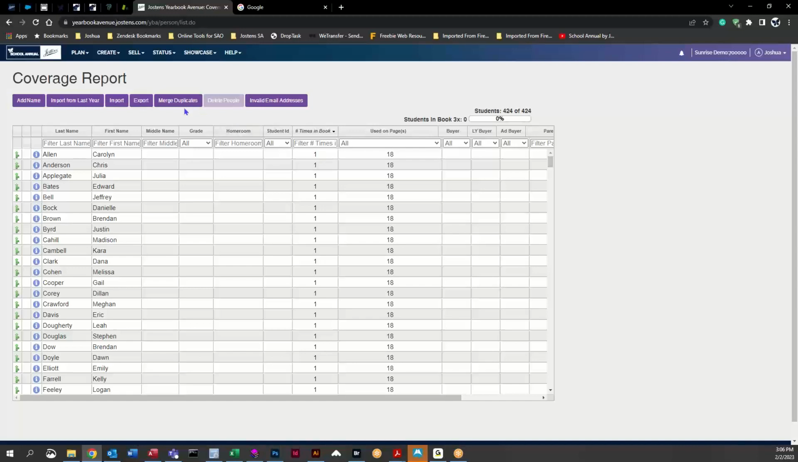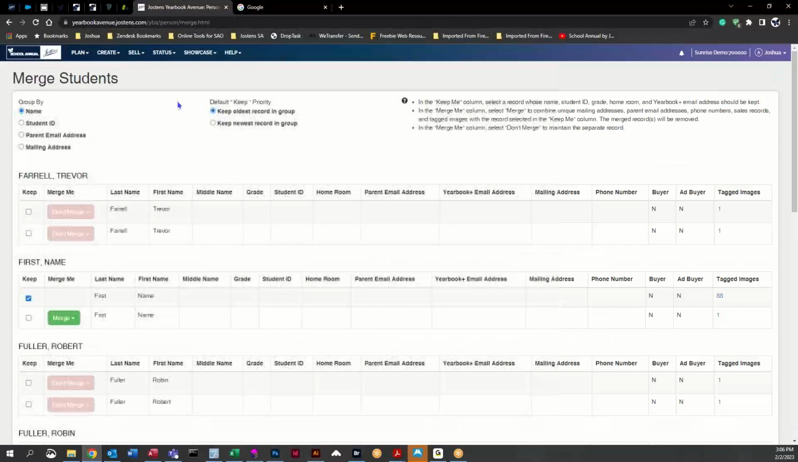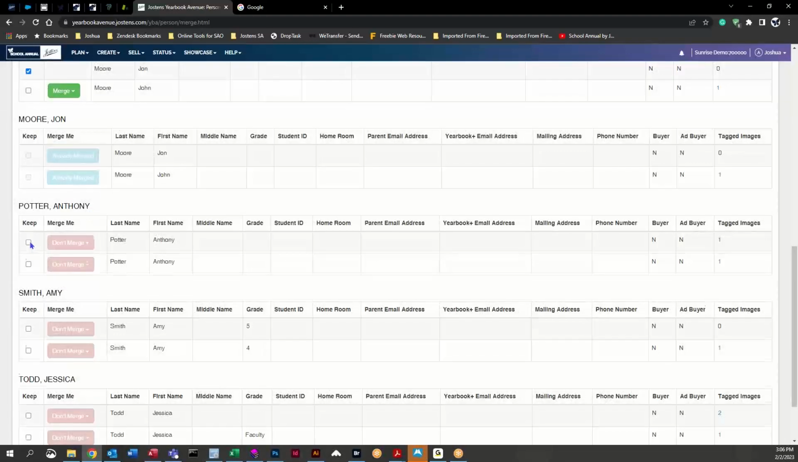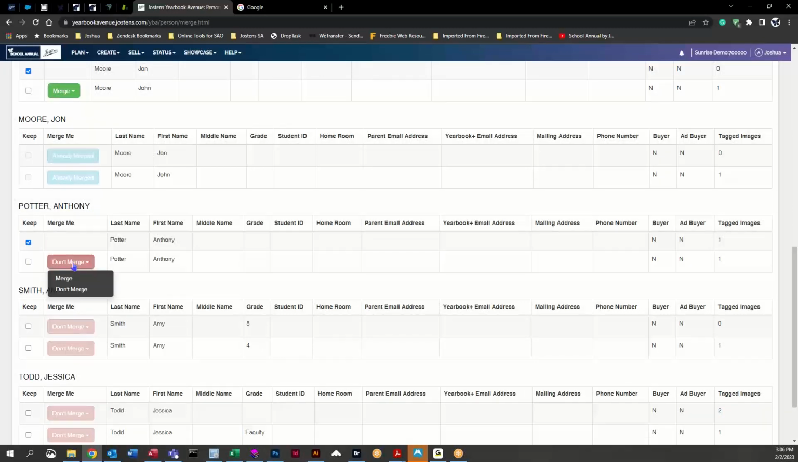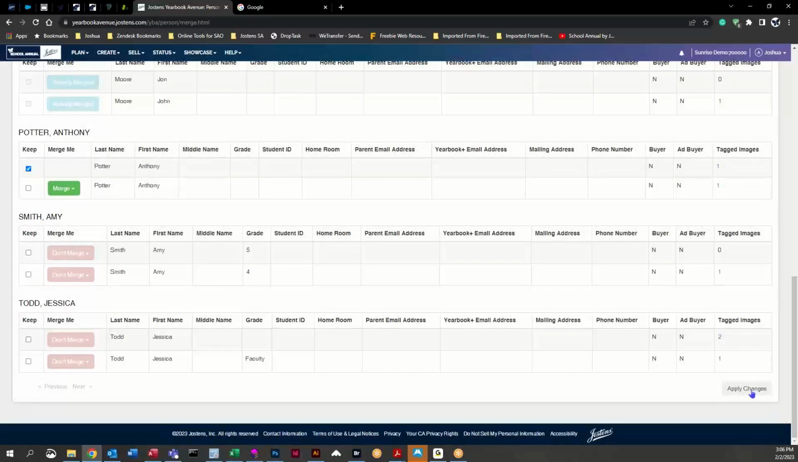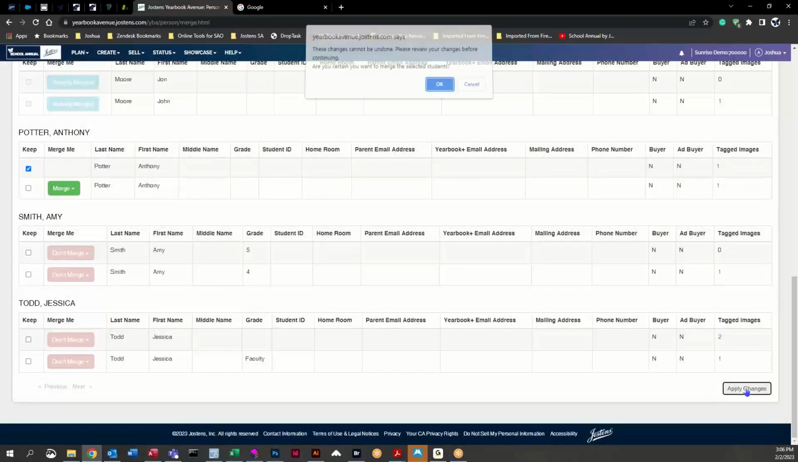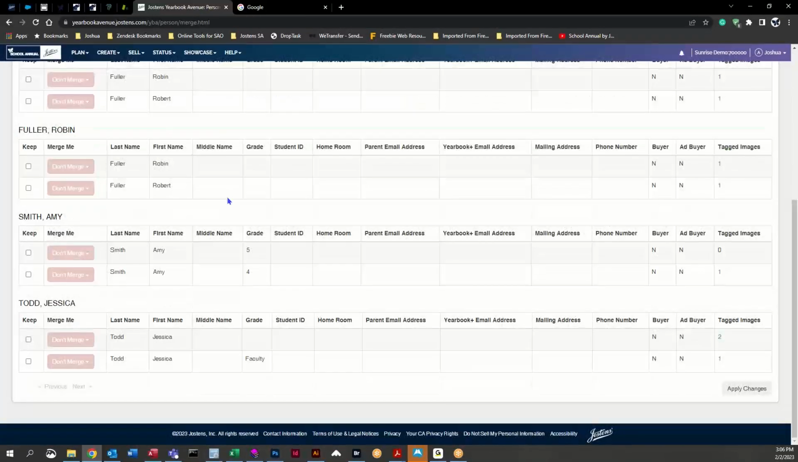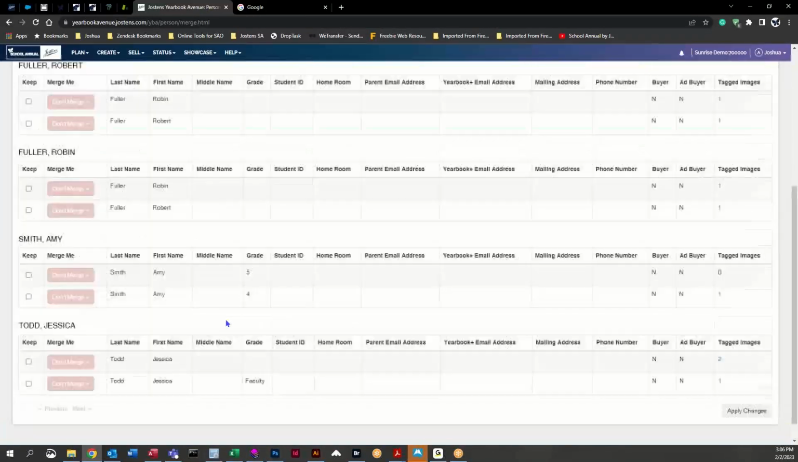Now, another thing you can do is merge duplicates. So here we click on merge duplicates. We can see that some of these individuals have duplicate information. So what we can do is we can click on this one. We can merge it with this one right here. Come down to apply changes. Click OK. And these have been successfully merged.